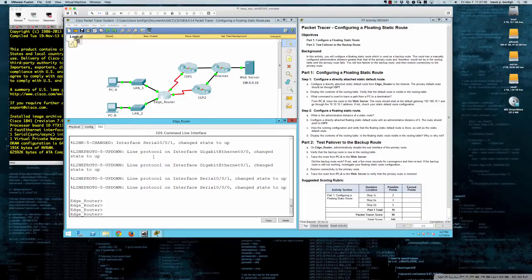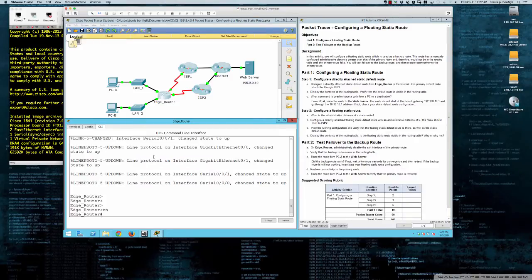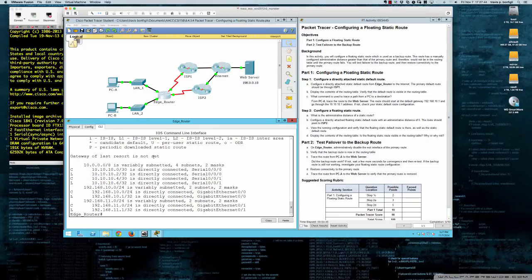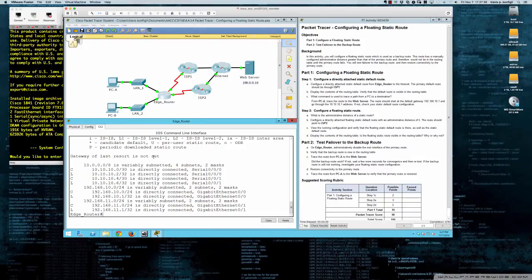We're going to go from user exec into privilege exec. And if I do a show ip route, you can see that right now the gateway of last resort is not set, and therefore any packets that don't have a specific route defined here in the routing table, if the destination IP is not specifically defined here and there's no gateway of last resort, no default gateway, then those packets are going to be dropped.